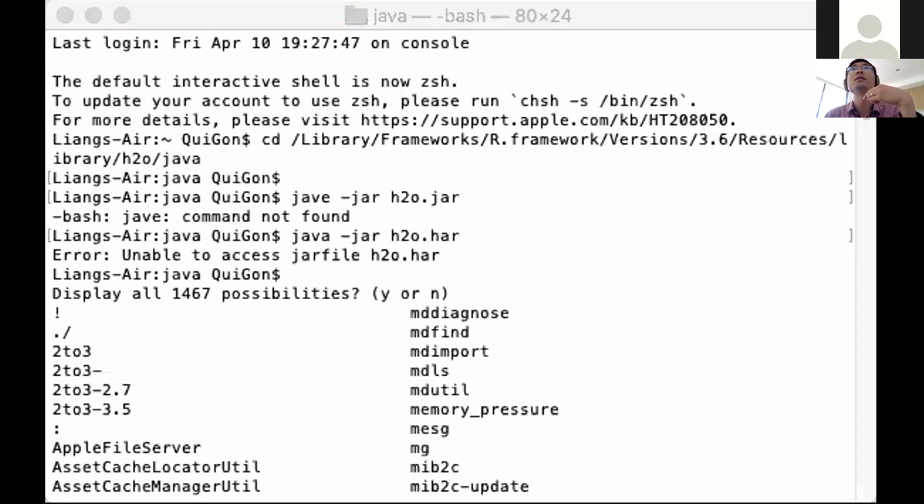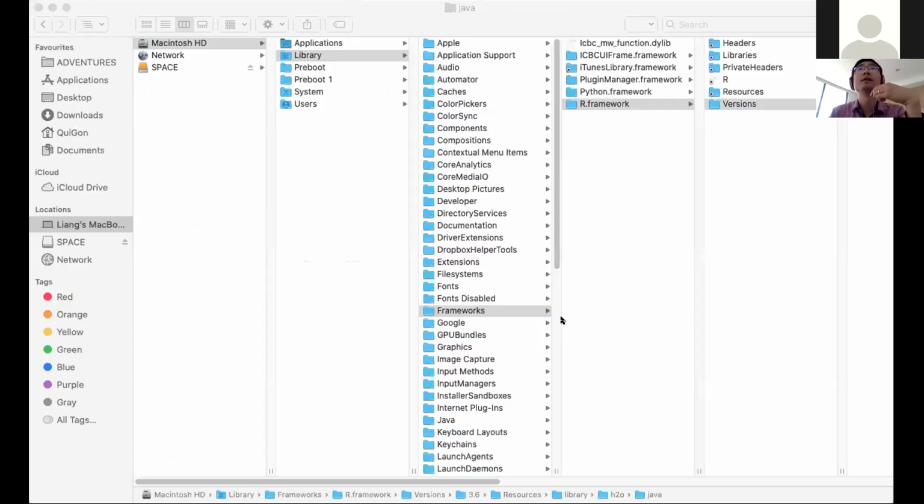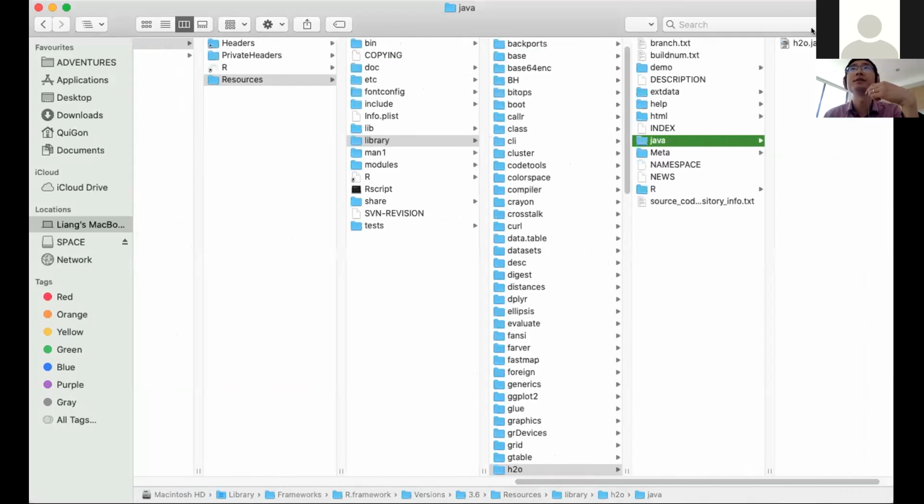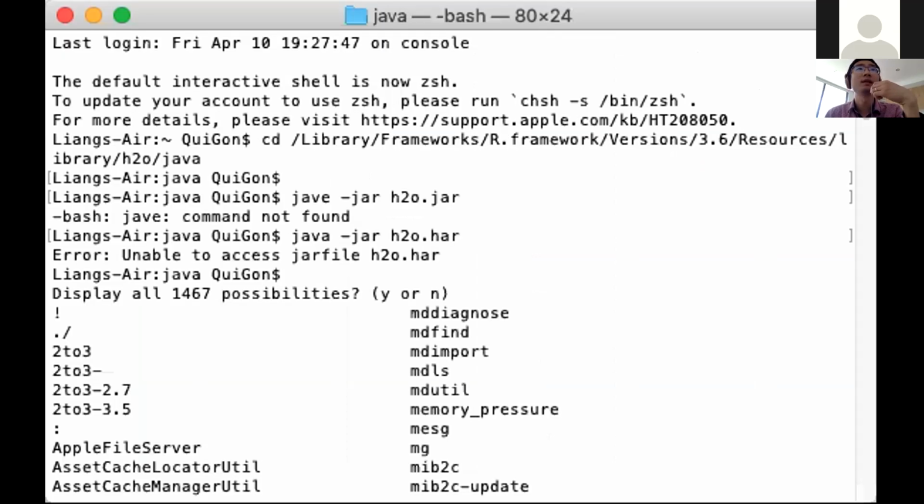So basically it's the location of this file, h2o.jar. Let me switch back to the terminal. And then you just type java -jar h2o.jar. Because I already set it up, I don't need to run it again. And then if you want to launch H2O Flow, you just copy this URL to your browser.